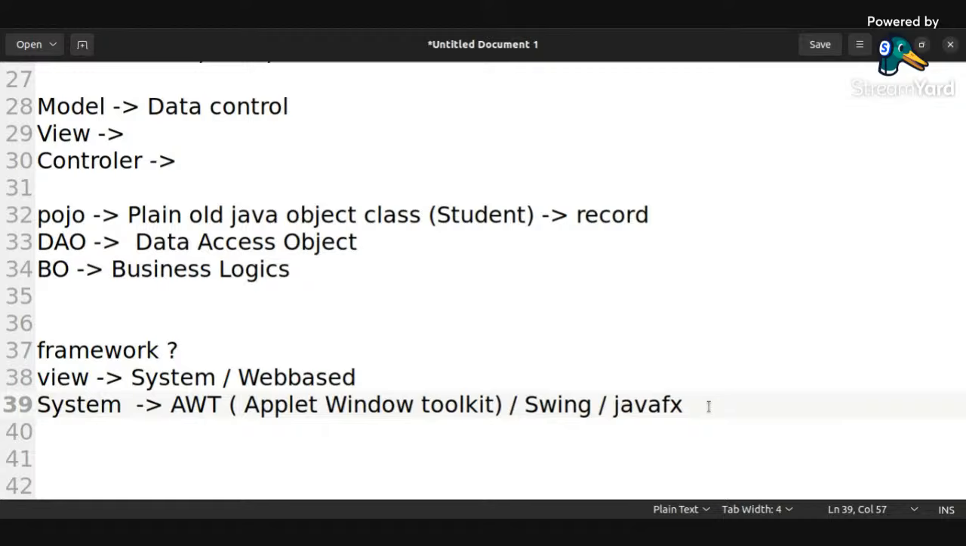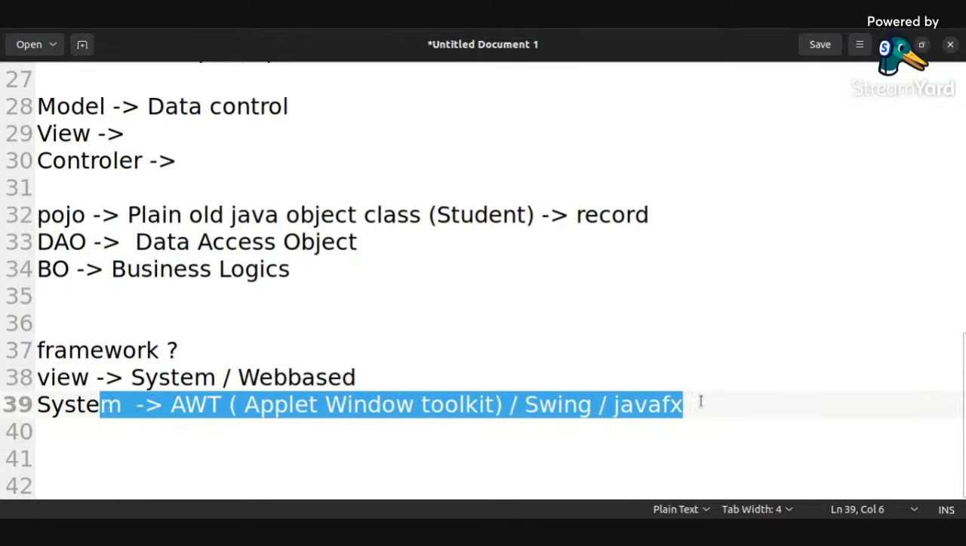Is it clear? Till Java 1.8, JavaFX was also a part of the JDK. But after Java 1.8, JavaFX was completely driven by the open source community and was not part of the Oracle JDK. Oracle JDK is not going to have the JavaFX plugin, so if I want to use JavaFX, I have to add it. This is for system-based applications.